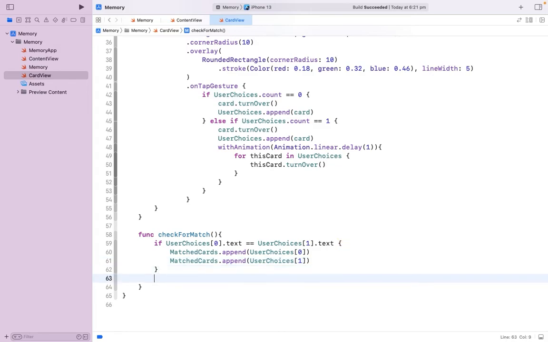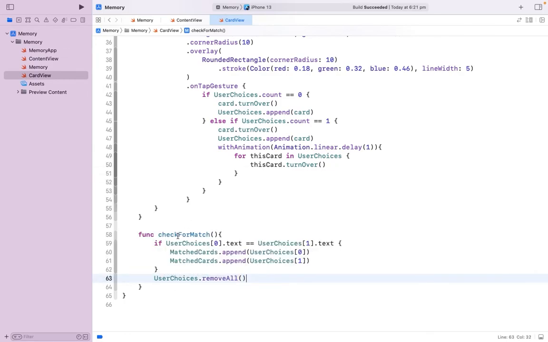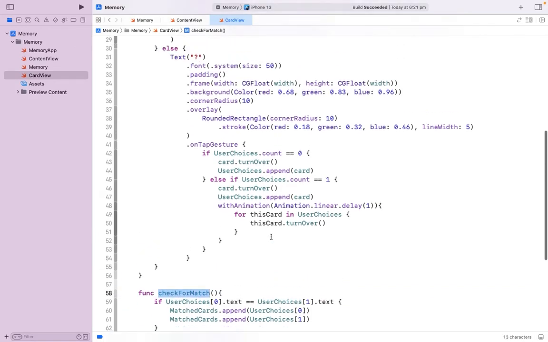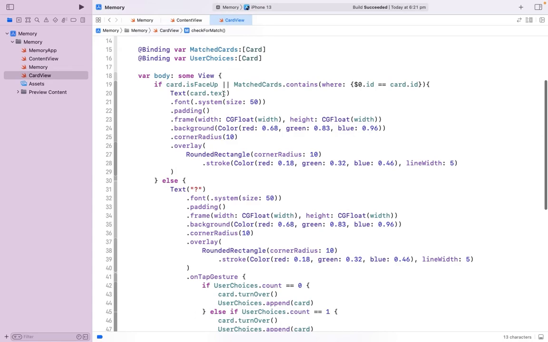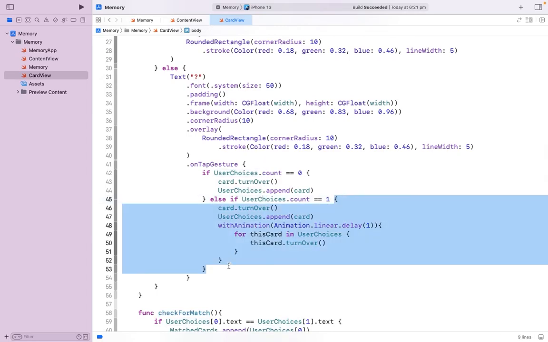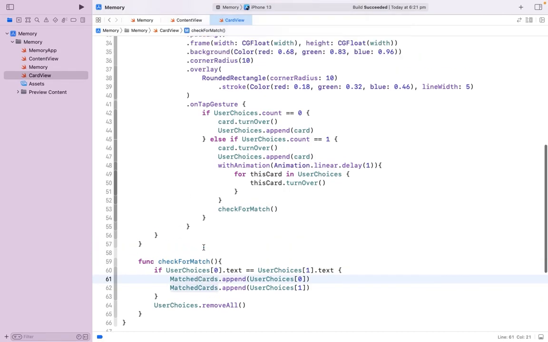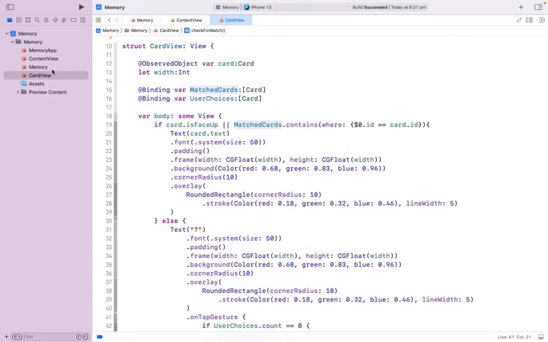And then what we're going to do, regardless of if they're a match or not, we're going to say user choices dot remove all. So we're going to clear that list. And so when do we check for a match? Well, if you have a look, if our user choices count is equal to 1 inside here, we're going to basically turn them over, give it a second, check for the match, and then if they match, they're going to keep in their matched cards, in which case they're going to stay face up. So that's ready to go.